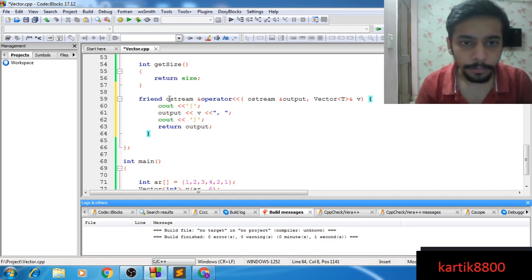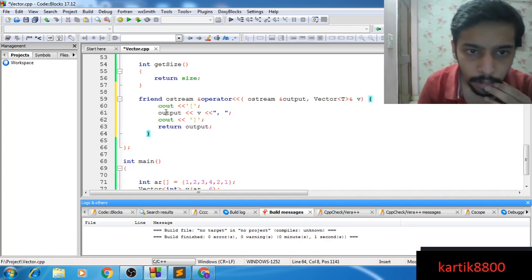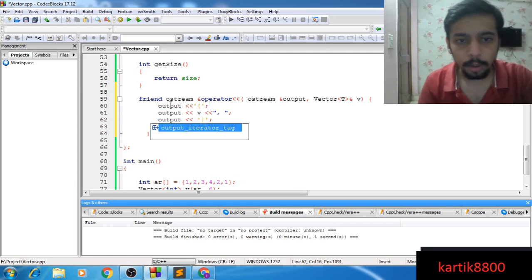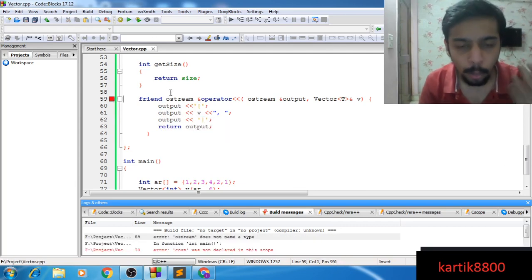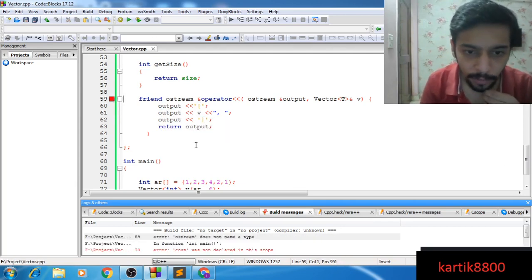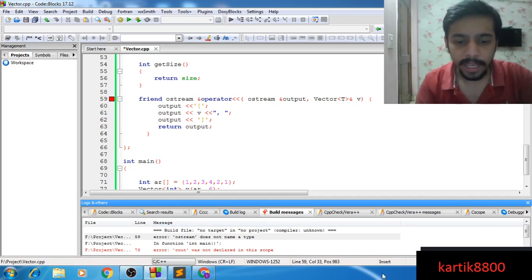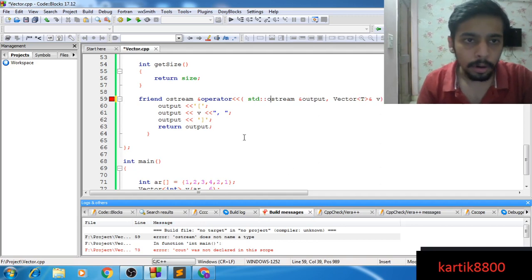And guys, we're done. I should name this thing output. That's simply the syntax of overloading. If I do this 100 times and I try the 101st time, I would still be looking up the syntax. ostream does not name a type. Oh god.